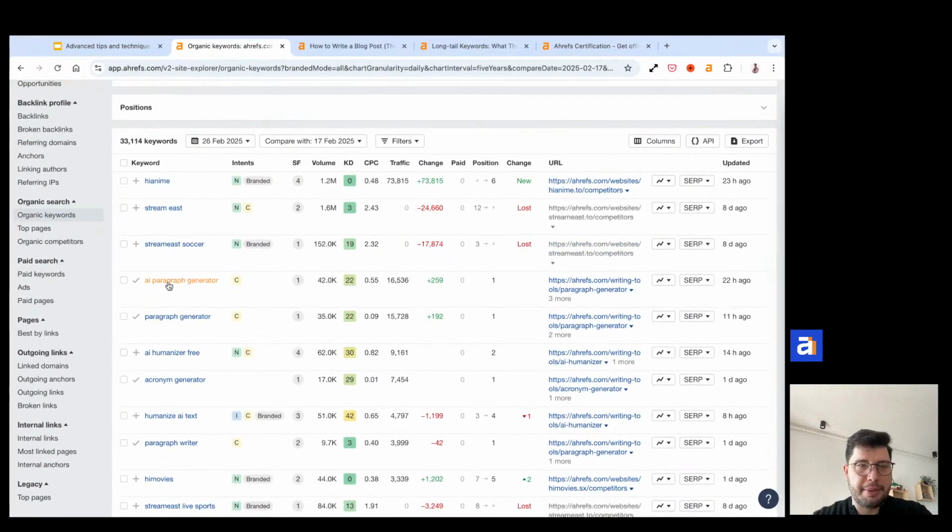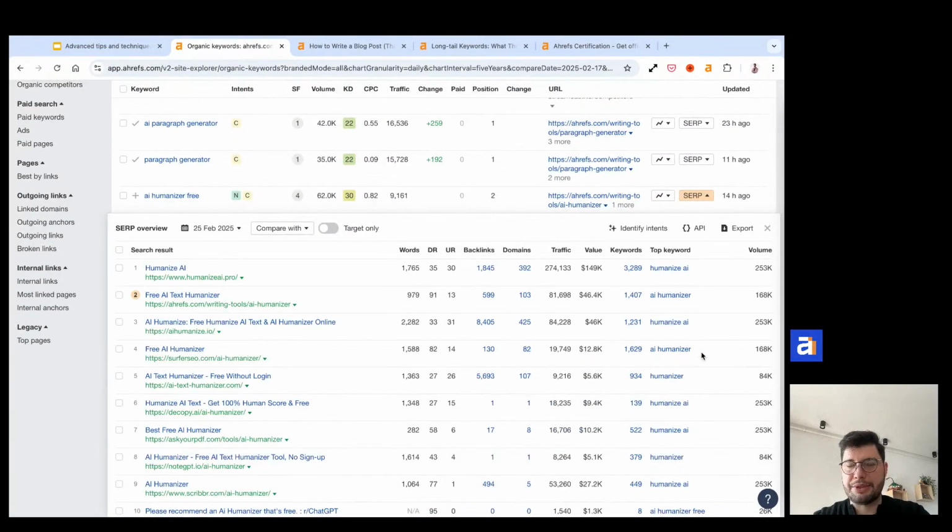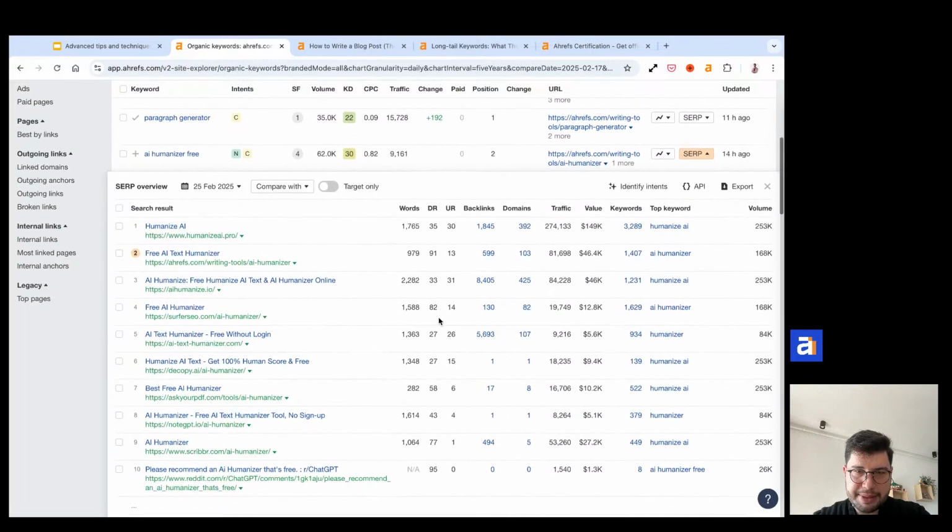And for example, we have AI paragraph generator, AI humanizer. Let's take this one, AI humanizer free. So if I open up the SERP overview table, which again shows me the top 10 search results for a given keyword, you can see here that we have a website, actually 2 websites with a DR of 27 that are actually ranking in the top 10 against websites that have a very high DR.